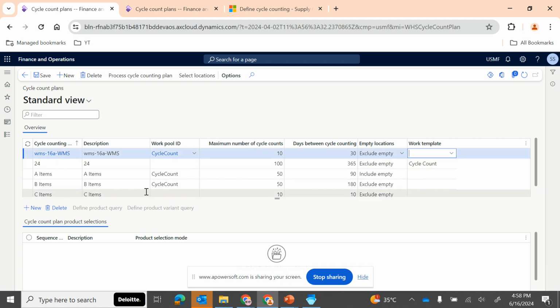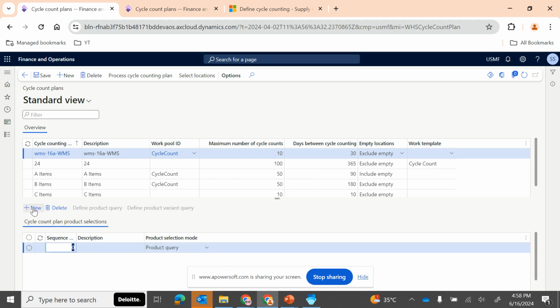So if you want, you can capture the work template, and let me click on save. And on the bottom grid, you can also select the specific products or product variants. All you have to do is just click on new, provide a sequence number other than 0. Let me give the sequence number as 1. And let me say the item is for an advanced warehouse item which we were configuring. So in the product query, currently it is disabled. So once if you click on save, then the define product query option will be enabled. So let me click on save, define product query.